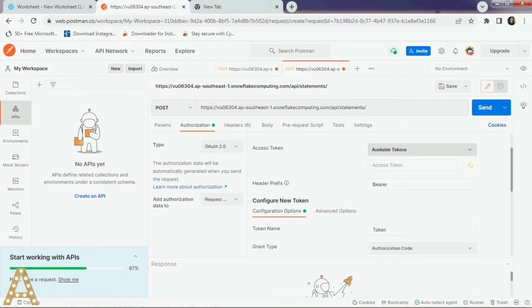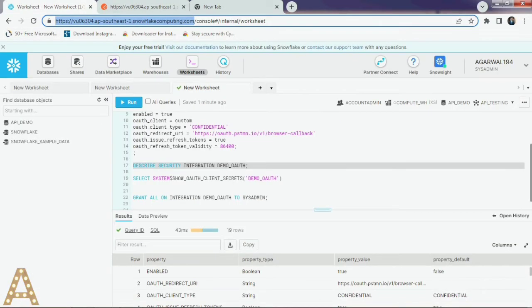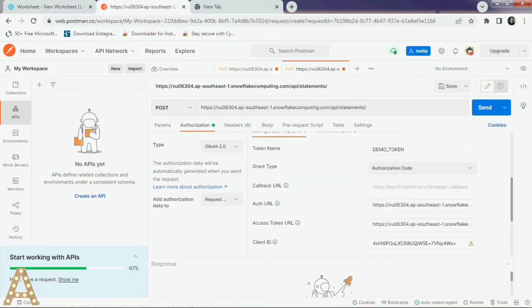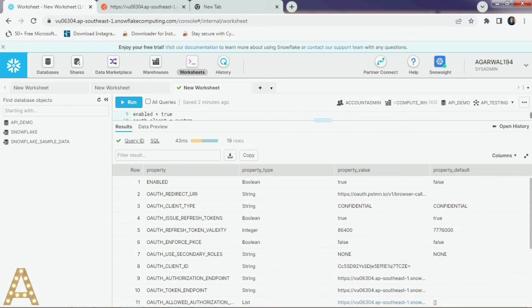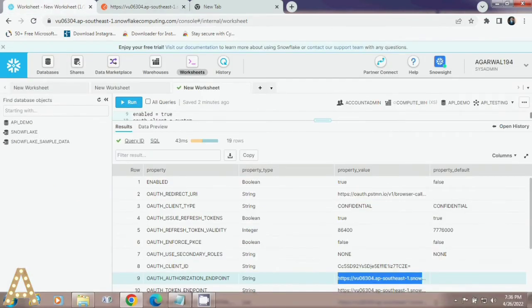So we have to generate the token. We can give any name, the default is token, but we can give anything like demo token. This is the URL which we used in our security integration, because it will be called from the Postman web browser. Then we should copy our authorization endpoint. Then the access token URL.